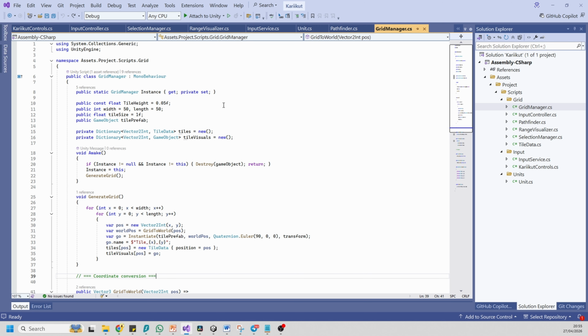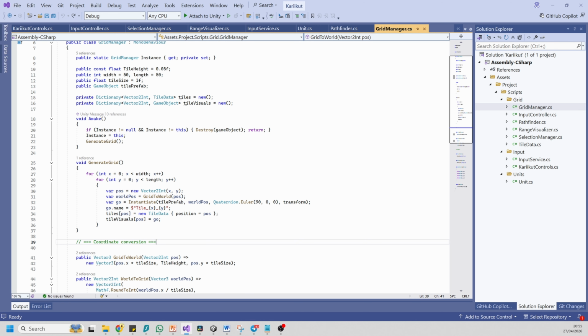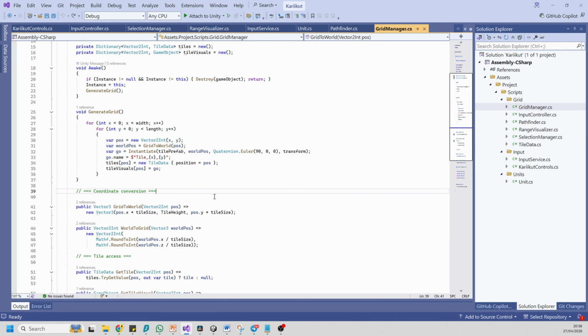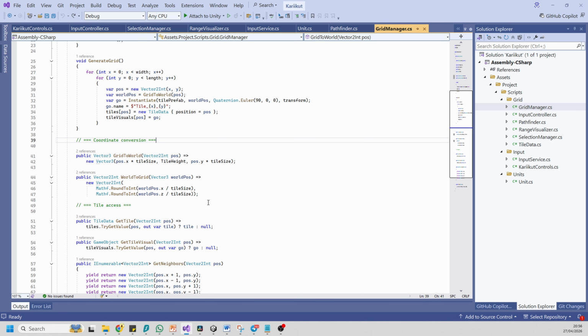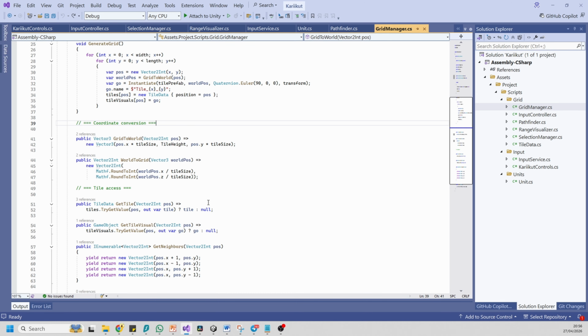The grid manager is still here, but it's much smaller. What it does is generate the grid when the game starts, hold the data, which tile is at which coordinate, what game object represents that tile in the scene, and let other scripts ask questions about it, like what's at position 3, 4, what are the neighbors of this tile, is this position even on the grid? That's it. No input, no selection, just the grid as a thing that exists and can be queried.